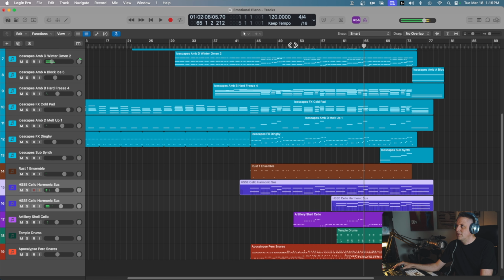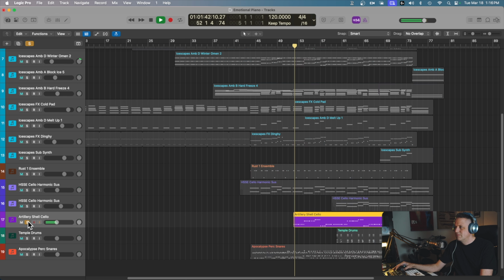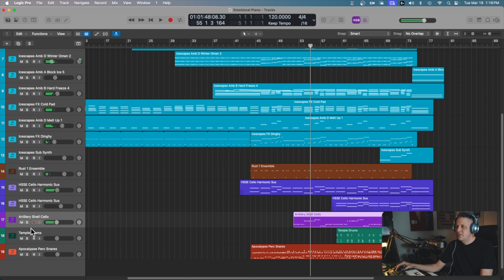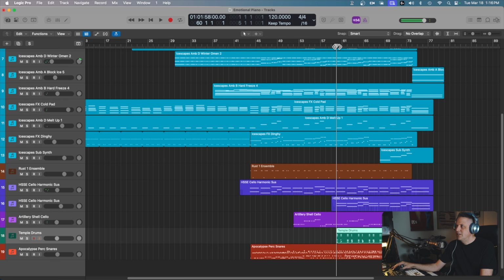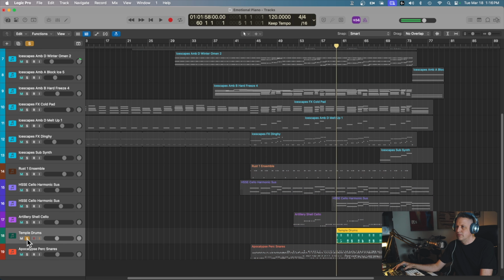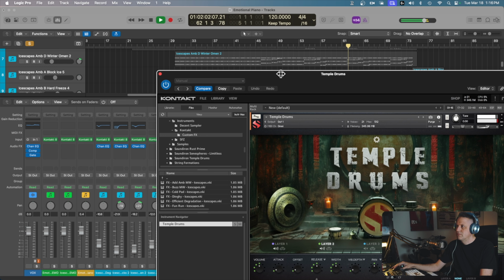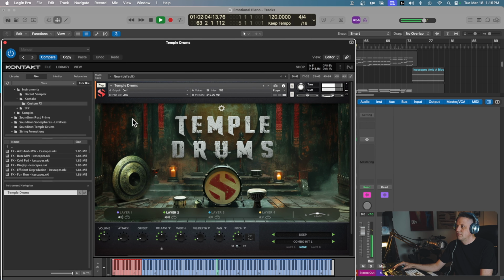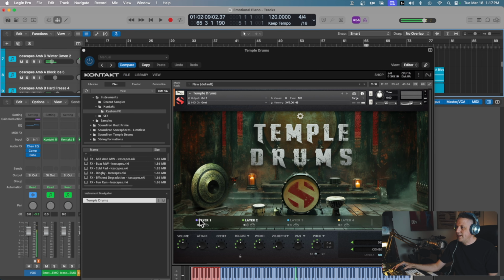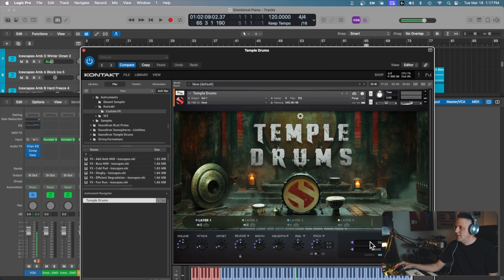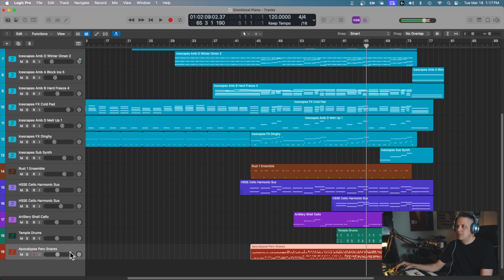Just very, very light in the background. Then we get artillery shell cello. Just got such a nice percussive sound. Tempo drums. Let's see what we got going on here. So we got a couple of the layers going on here. Layer 1, we got their deep frame brush and then deep combo hit. Apocalypse percussion, we just threw some snares in there.